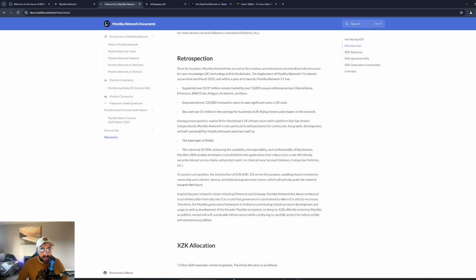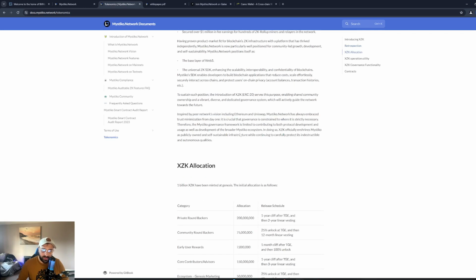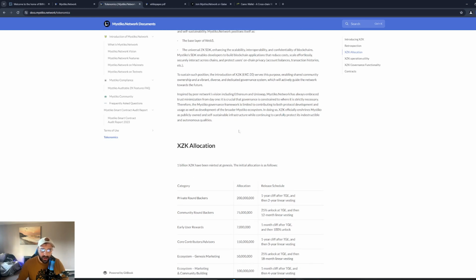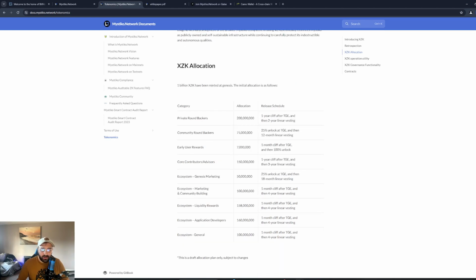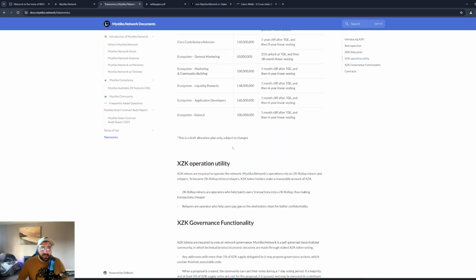Okay, at this stage, I would like to mention that there is an airdrop for the community. The ticker of Mystiko Network is XZK, and the max supply is 1 billion XZK. You can have a look here at the tokenomics, and as you can see, there is the airdrop for the early user reward. It's about 7 million XZK, with a 1 month cliff after TGE. For those that don't understand, 100% of the tokens will be unlocked 1 month after the launch of the token.